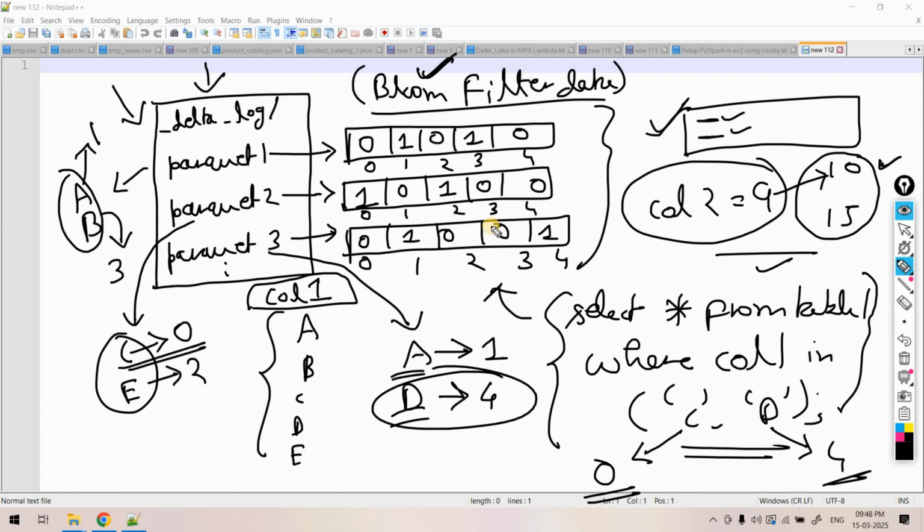So when it scans the Bloom filter for index position 0, the data is set to this specific parquet file, so it will consider parquet 2 for scanning, and index 4 is set here. So for data D, it will scan parquet 3 also, right? And it will skip parquet 1, because for parquet 1, neither in index 0 nor in index 4 are the bits set to 1.